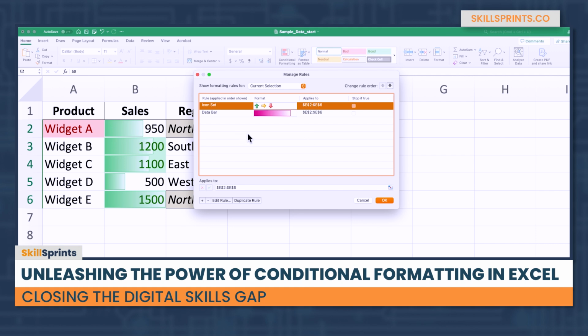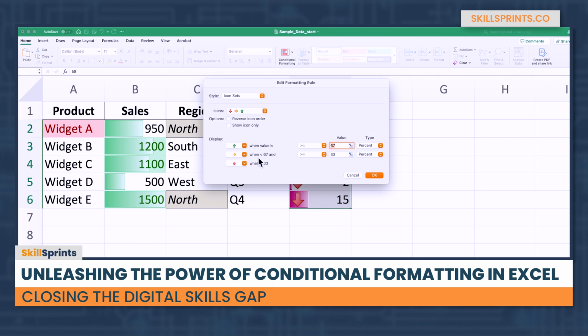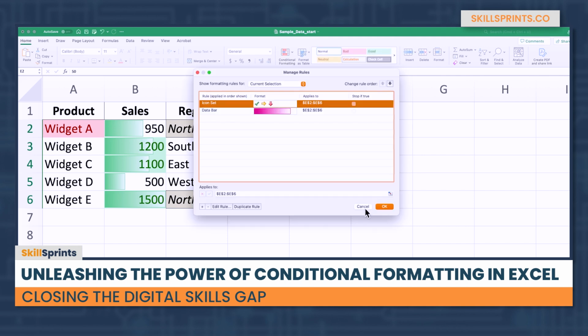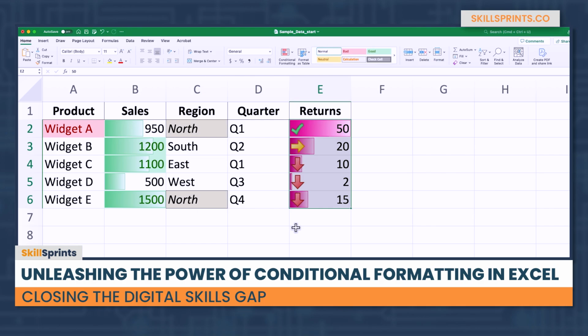For example, if I wanted to change the icon set with that rule selected, I'm going to choose edit rule. And now I can get very, very specific as far as what I display under what condition. For example, instead of a green up arrow, let's say I wanted to display a green check mark. I've made that change. We click OK, OK again, and the change is reflected in our data.